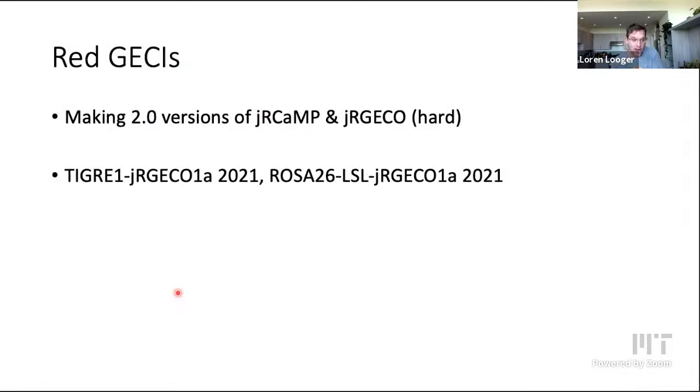And reds, of course, are the other super useful color. So again, Genie, these are coming online pretty soon. We'll have Tiger 1 mice for JR Gecko 1A and also Rosa 26 lock stop locks. So hopefully by the end of the year, these mice will be available, and we're pretty overwhelmed with stuff.